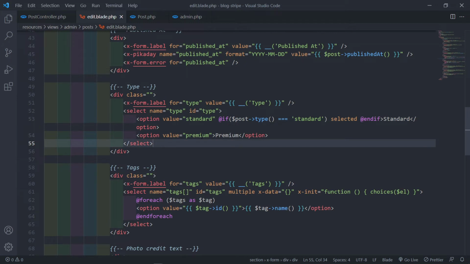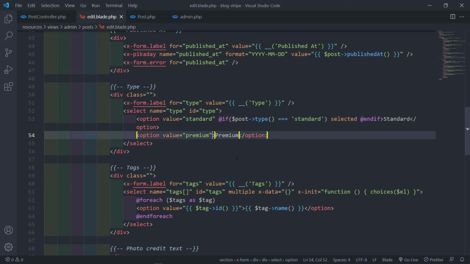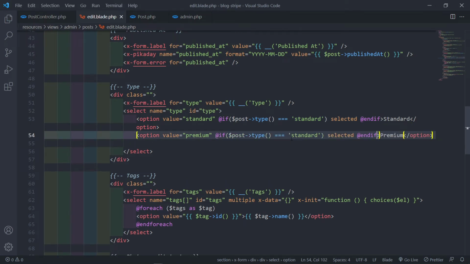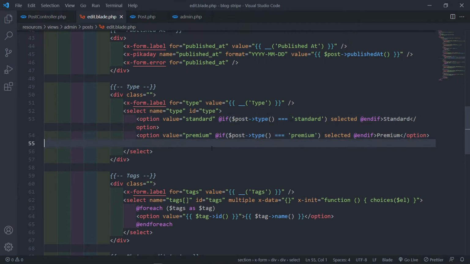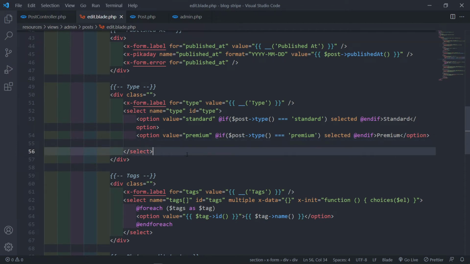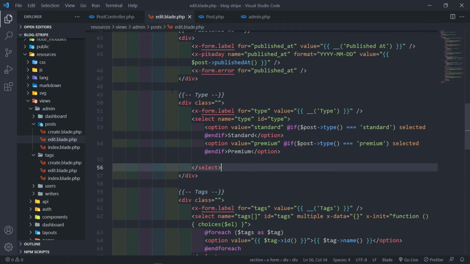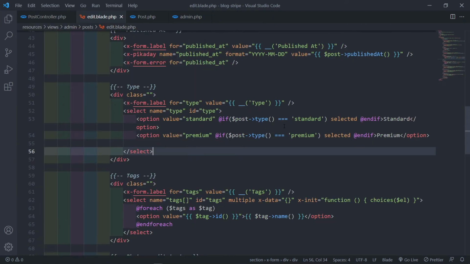And if the post is premium, let's just copy this one and add it just after that. Now, instead of standard, we're checking on this one for premium like that. So in this case, we check if the post is standard, we put selected. If the post type is premium, we check this one like that. Let me give us some room right there because it's kind of difficult to see.